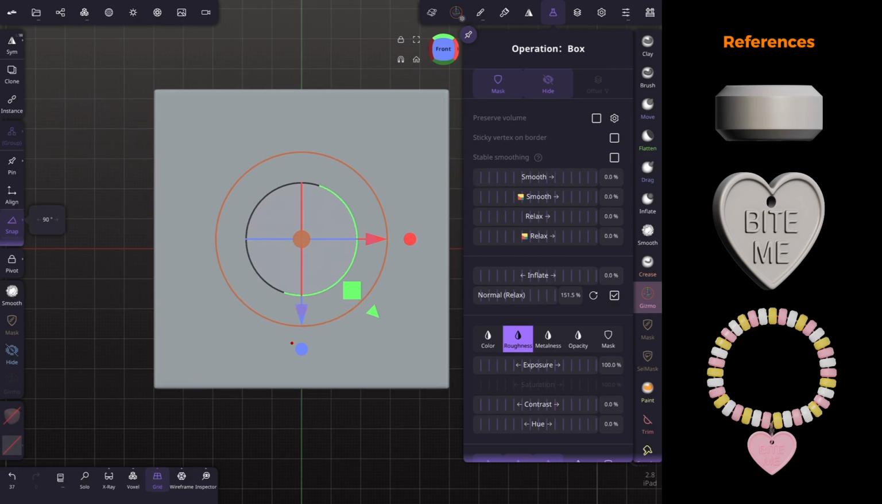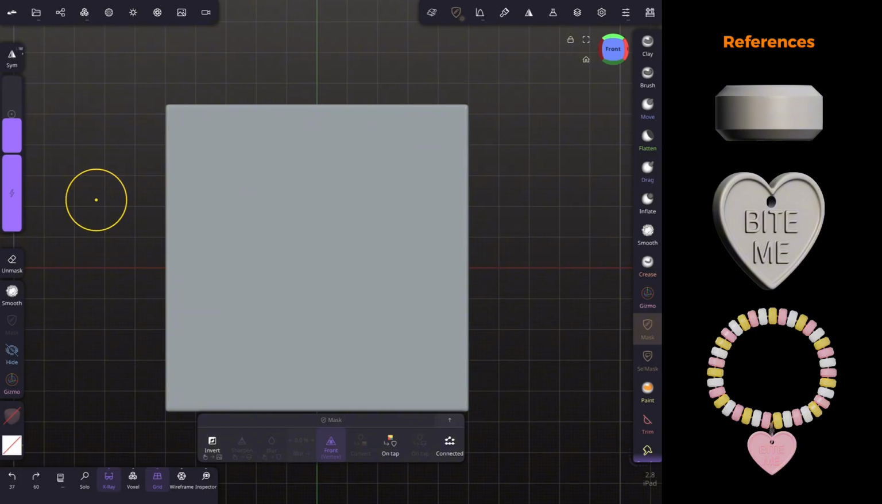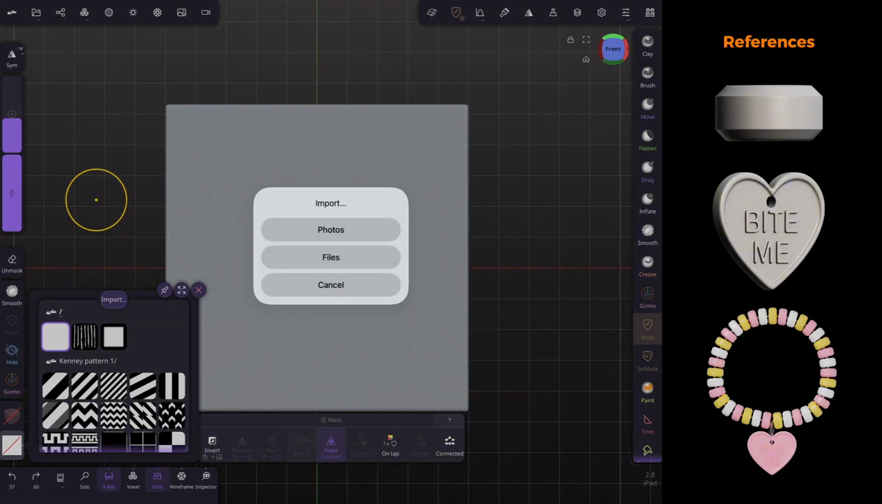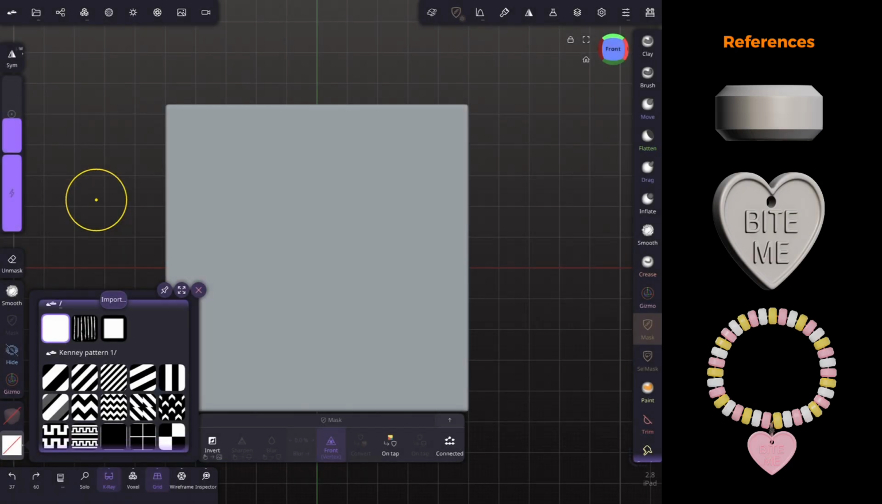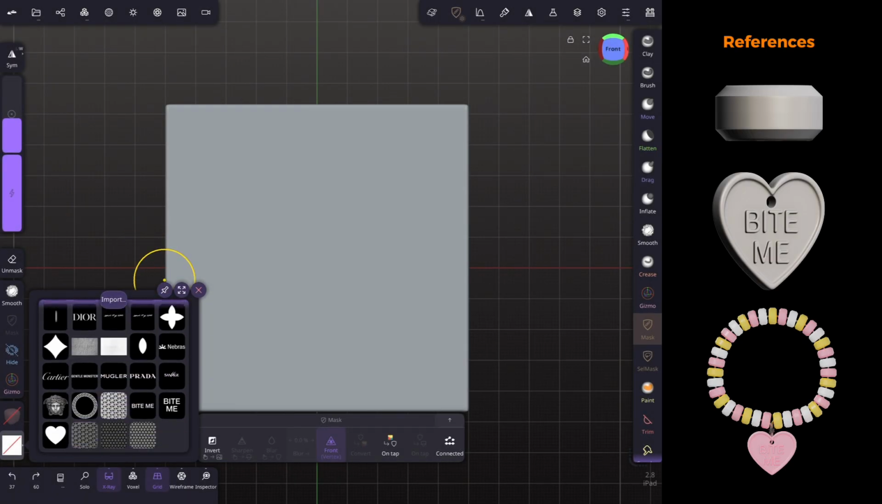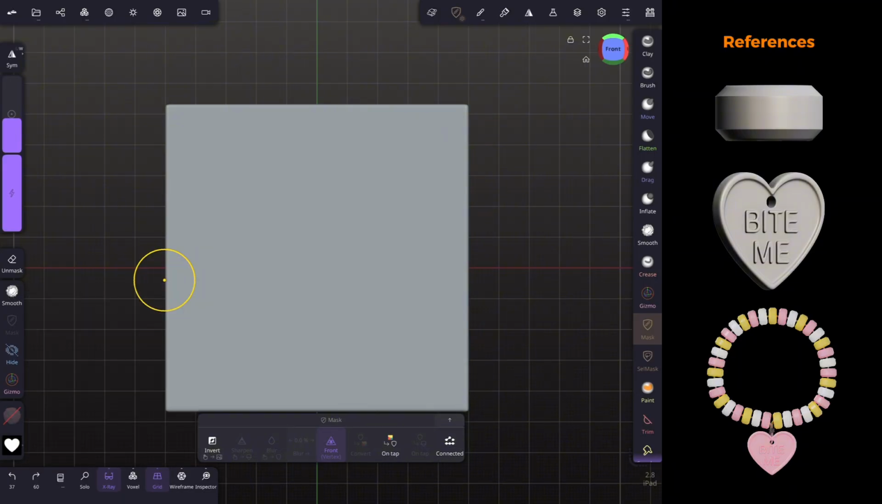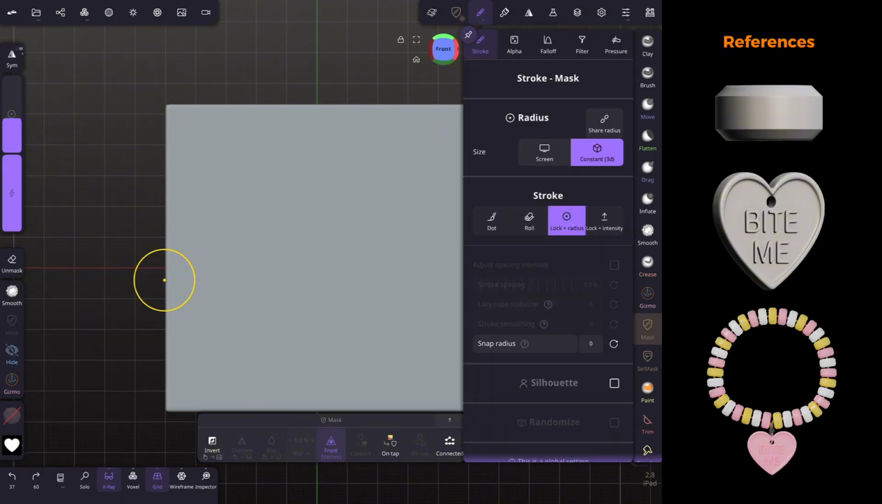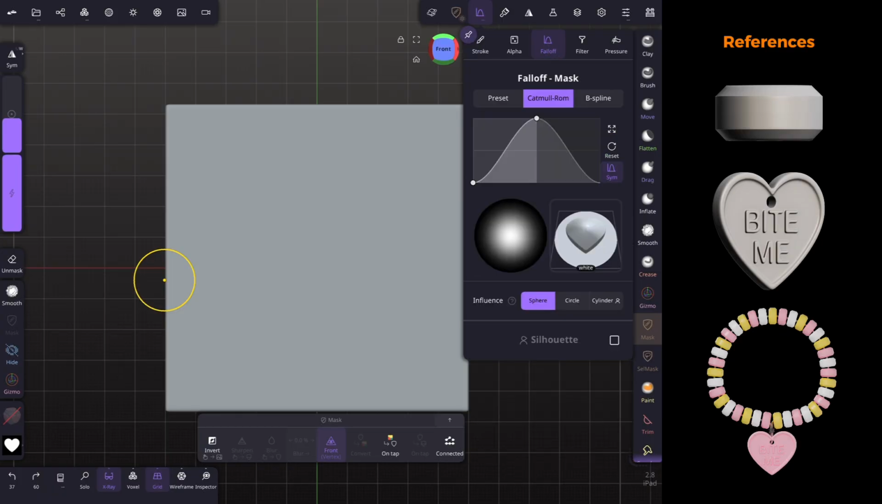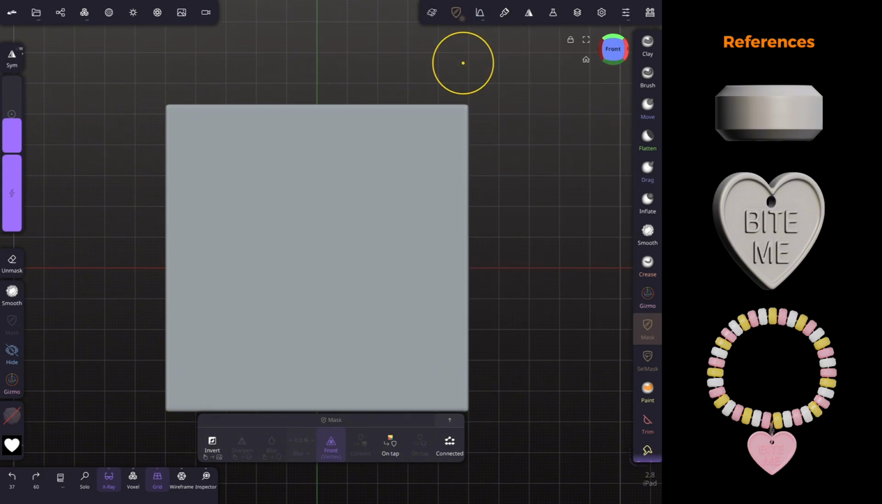Next, I select the Mask tool from the right toolbar and tap the white cube icon in the lower left corner. In the pop-up window, I press Import and load a heart-shaped alpha. It is already imported, so I simply select it. I open the stroke settings and choose Lock plus Radius. In Falloff, I select Catmull ROM and drag the sliders upward so the alpha has a consistent depth across the entire mask. In the additional mask settings, I enable front vertex and stamp the heart onto the box.